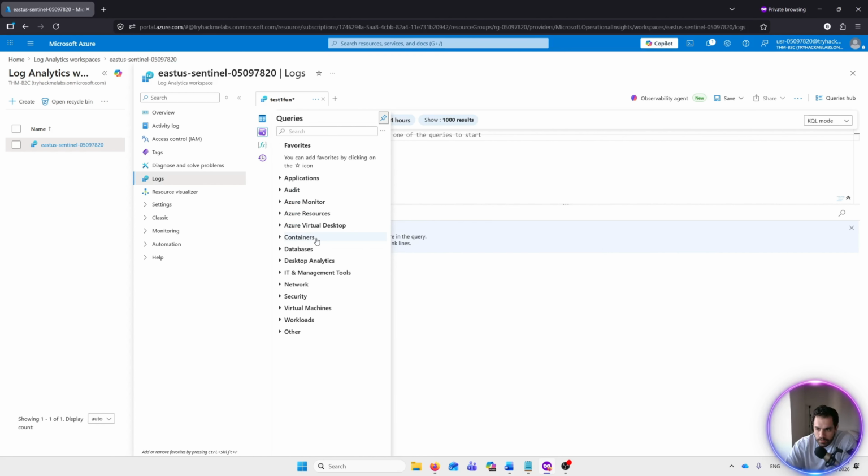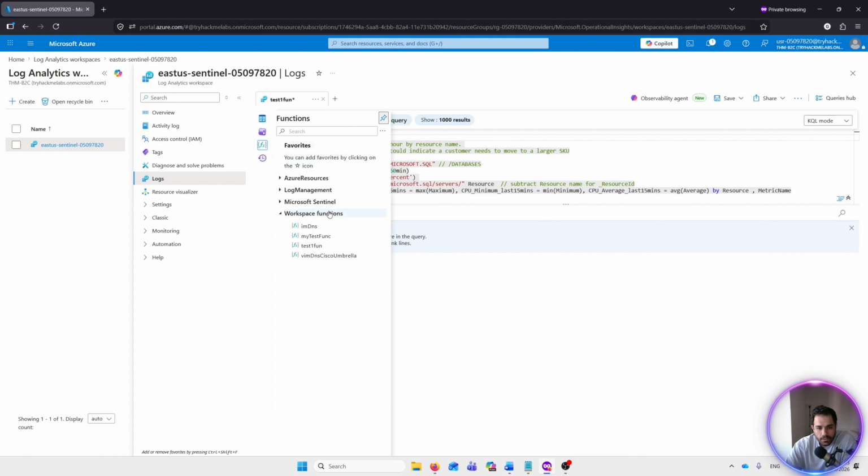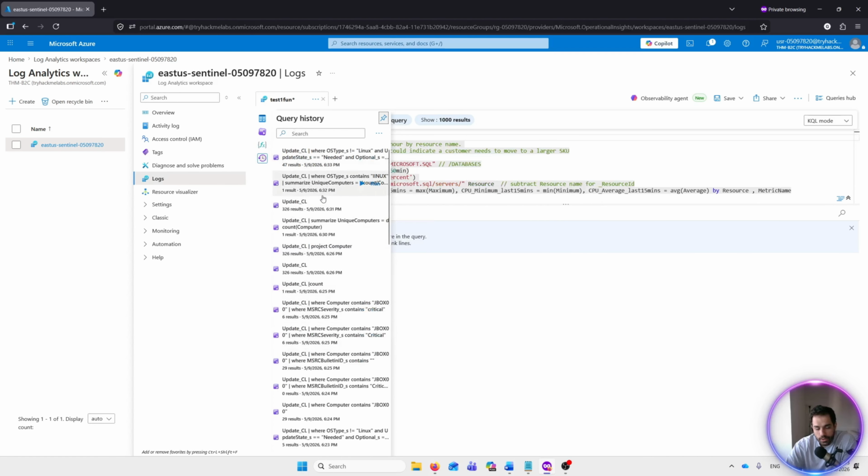So these are the standard queries that Microsoft provides for you. You can see here what you can do. Once you click here, it will be here, and then you can run it. And these are the functions. So for example, you write a query here, and when you save it, it can be saved here. For example, you see the test1 function. This is what I just created, and here is the history, the functions or the queries that you already ran.